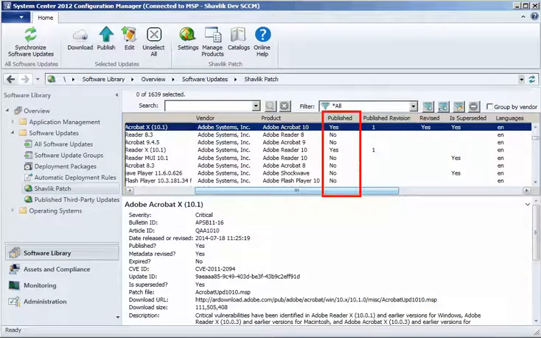The Published column indicates if the update has been published to WSUS. The Published Revision column is incremented each time a revision to that update is published. All published updates will have a number greater than zero. The Revised column indicates if the update is a revision to an update that was previously published. Publishing such an update will create a new revision and will increment the published revision number.